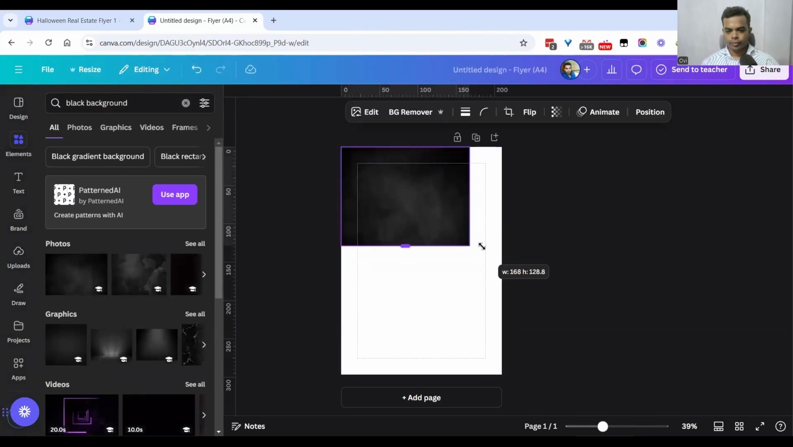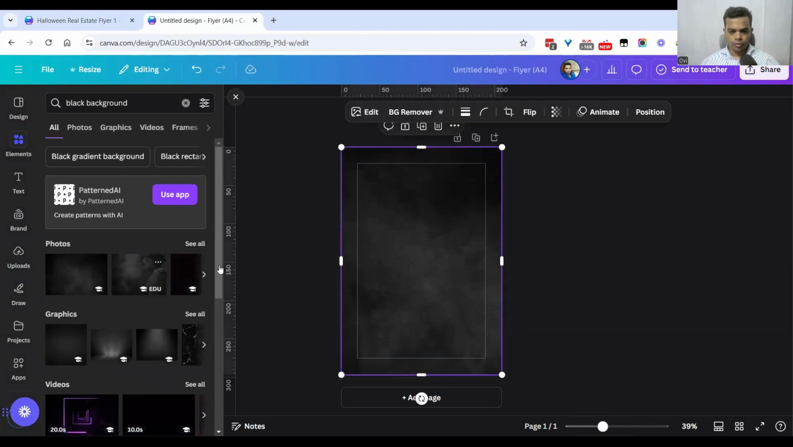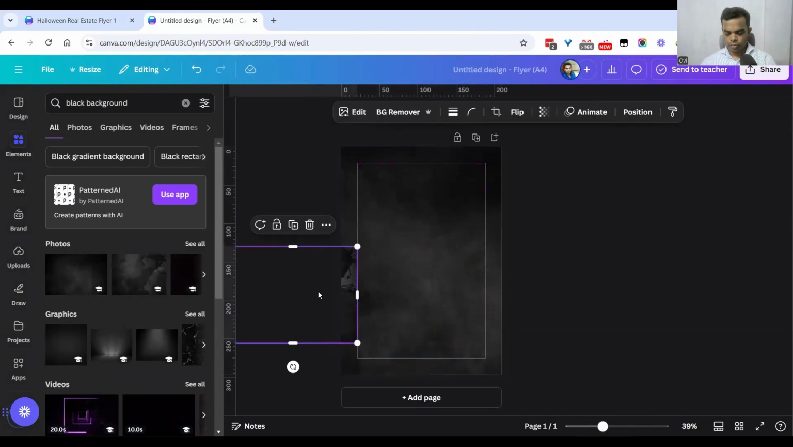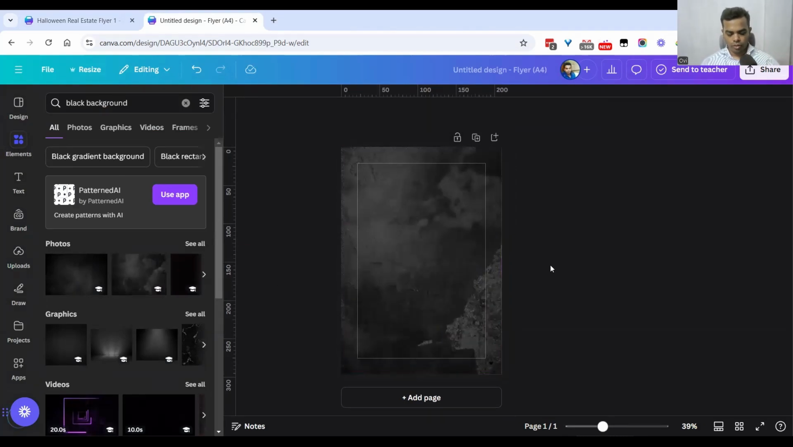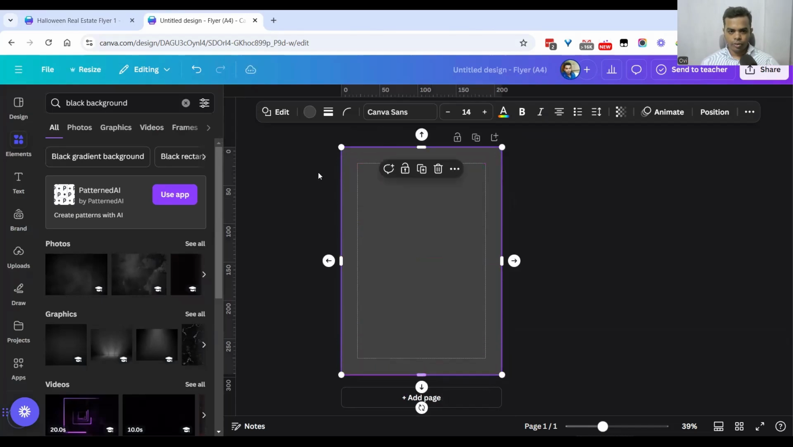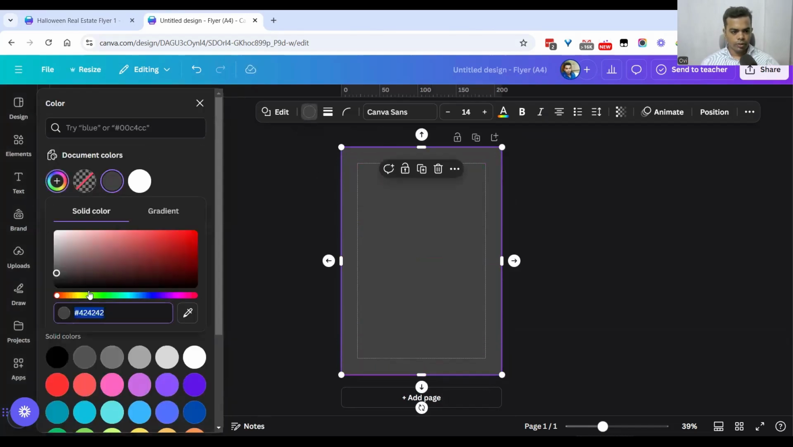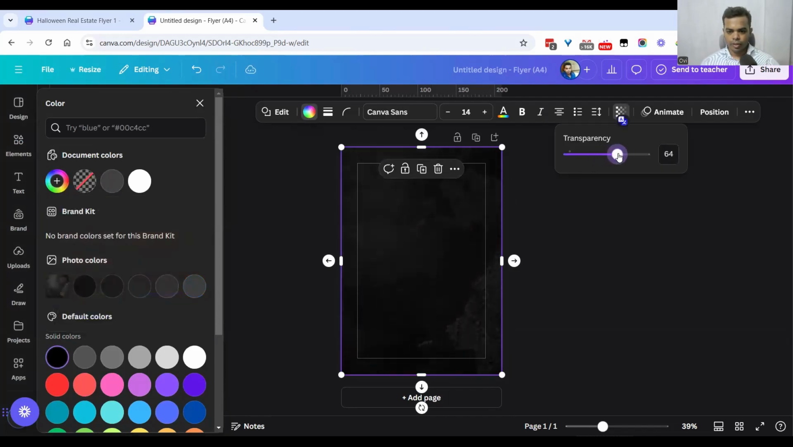Okay, this. Oh, this one. Put another black layer and make it transparent so that it can look like this. Okay.